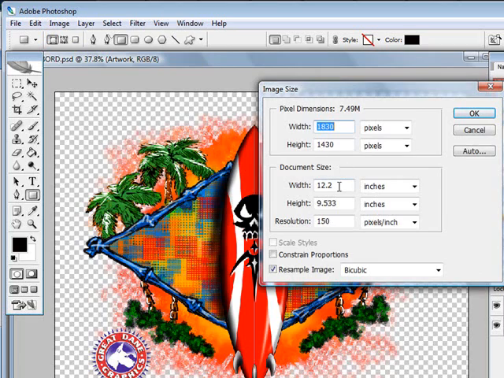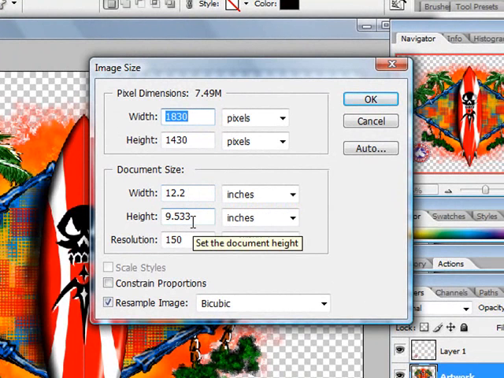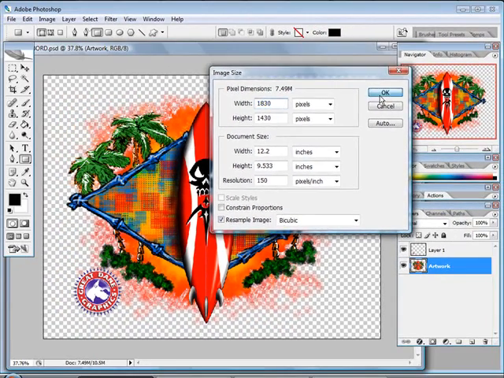Since we're printing it on a 12.5 by 16 platen, our width is 12.2, which almost goes all the way across the platen. Our height is 9.5333. The resolution in this case is 150 dpi. We can move it up to 200. Anything above 200 is really just too much ink for the shirt fabric to hold. So we'll just go ahead and leave it at 150 dpi for this case. We'll go ahead and hit OK.